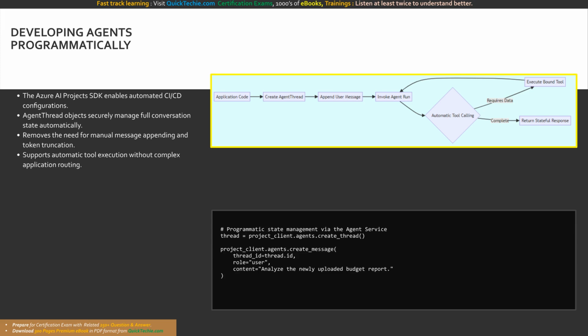This powerful SDK abstraction empowers your development teams to focus strictly on defining robust business logic and advanced tool capabilities, rather than managing tedious back-end infrastructure and complex state tracking. By creating a dedicated agent thread, developers completely offload conversational memory management to the Foundry service. The system automatically maintains context history for all subsequent messages attached to this thread ID.